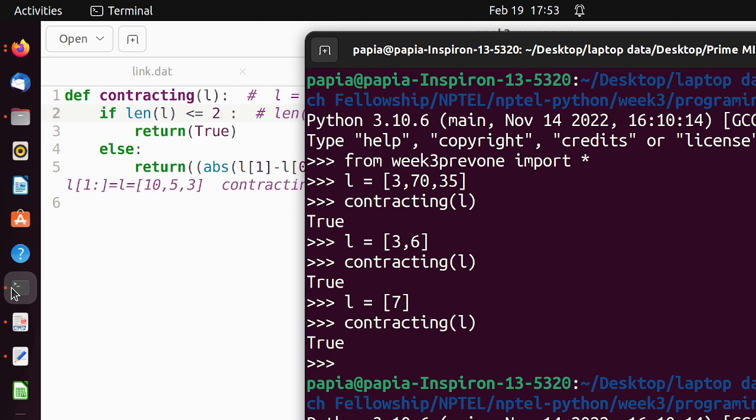Ma'am, if we do 3, we can compare, no? But it gives 2. 3, 70, 35: we can compare 3 and 70, 70 and 35. 2 comparisons can be done. Yes, but it is true. We are just hoping that 3, 6 and let's say 0 or something, which is obviously less than 0. You can say whatever you want. That is not that big a problem.